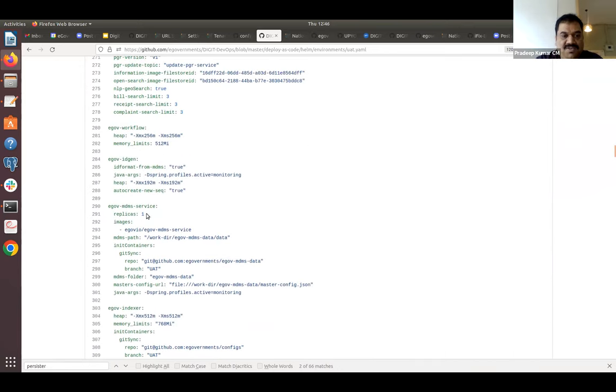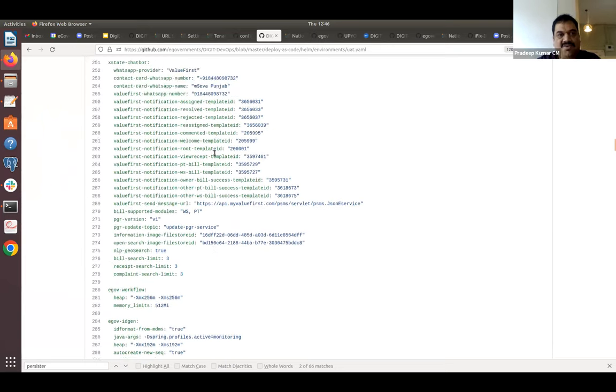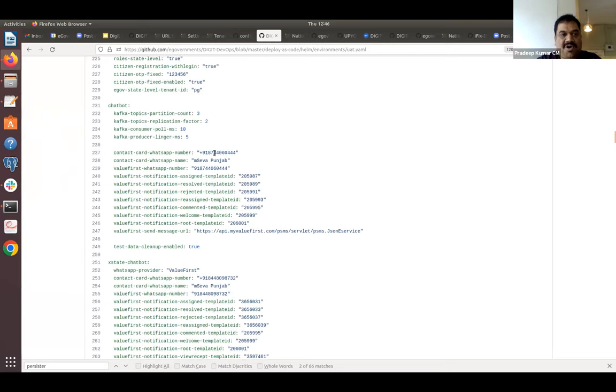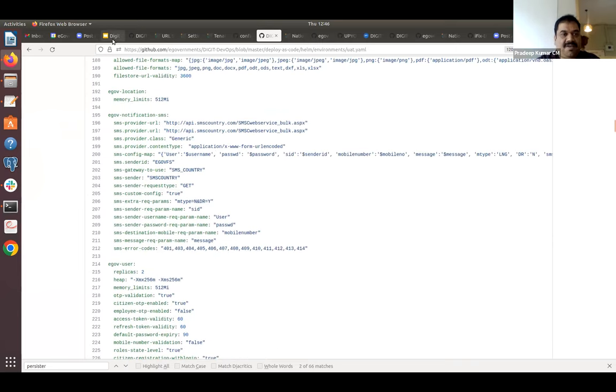MDMS also we are clearly specifying: this is my MDMS path, and this is the branch I'm using. This is what you change in your environment. In the dev environment, I give the dev path; for UAT, I give the UAT path, okay? So this is one environment file. You just need to go through it. Whatever changes are required as per your client requirement, and any module-specific changes, you need to cross-check here. Okay.